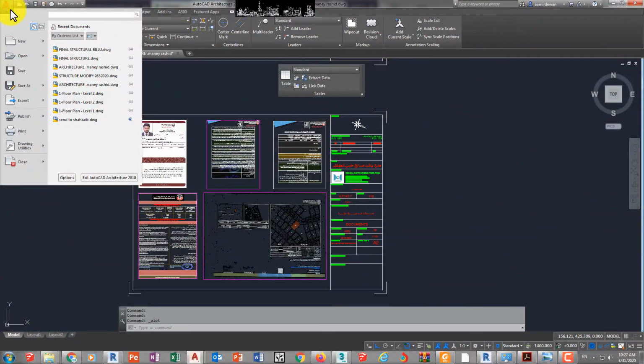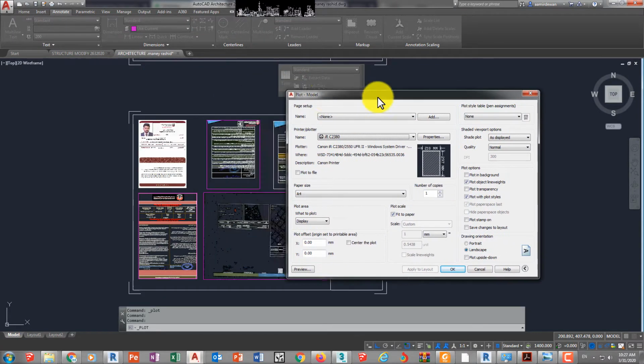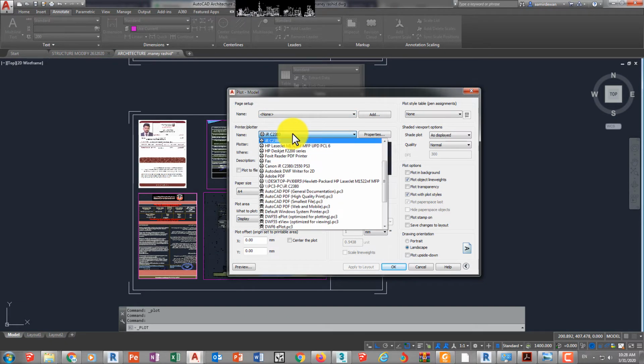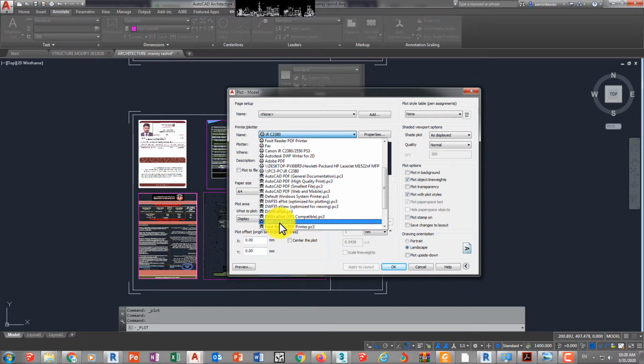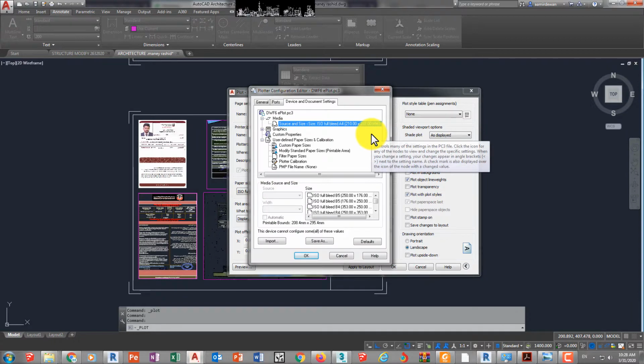First of all, you have to go to the print option, or you can press Ctrl P. Then you have to select the printer type. For this printer type we will go for DWF to ePlot PC3 to make DWF, or DWF to PDF PC3. If you want to make PDF, we should select PDF. If we want DWF, we should select DWF.